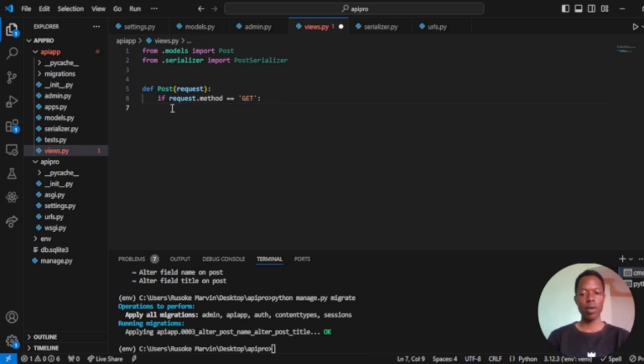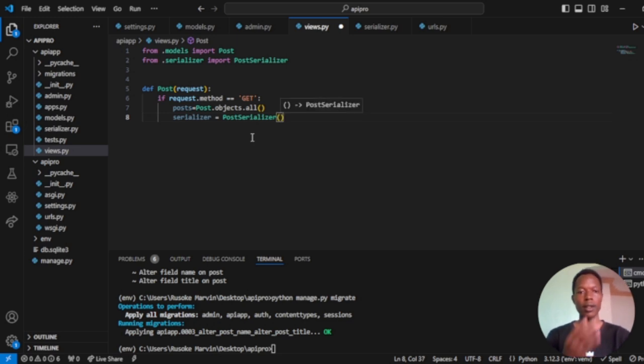Because we are fetching, I'll create a variable here, call it post, and I'll say post equals, call now my Post model, and I'll say Post.objects. Then I'll leave it like that. From there, I'll go ahead and do the serialization. I'll say serializer equals, so we're going to call the PostSerializer, and from there we can call these posts that we are fetching. So after that, you can just return.